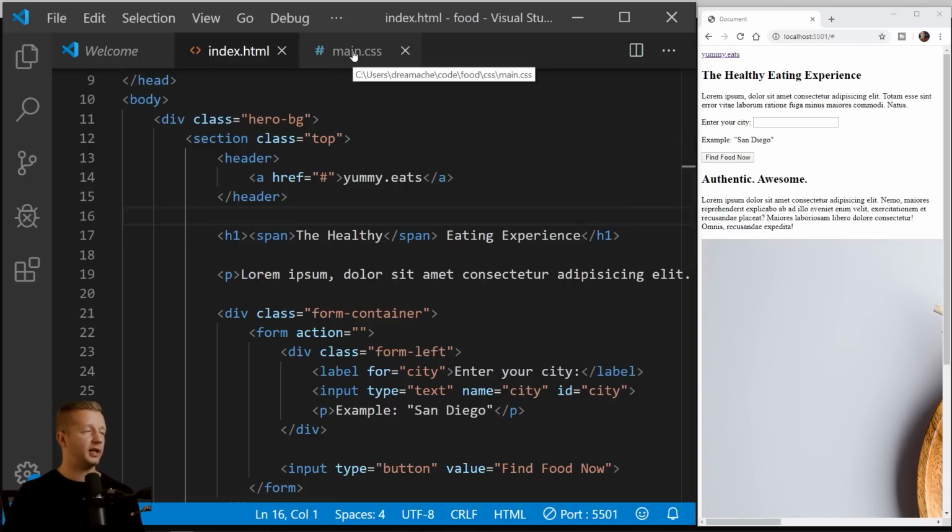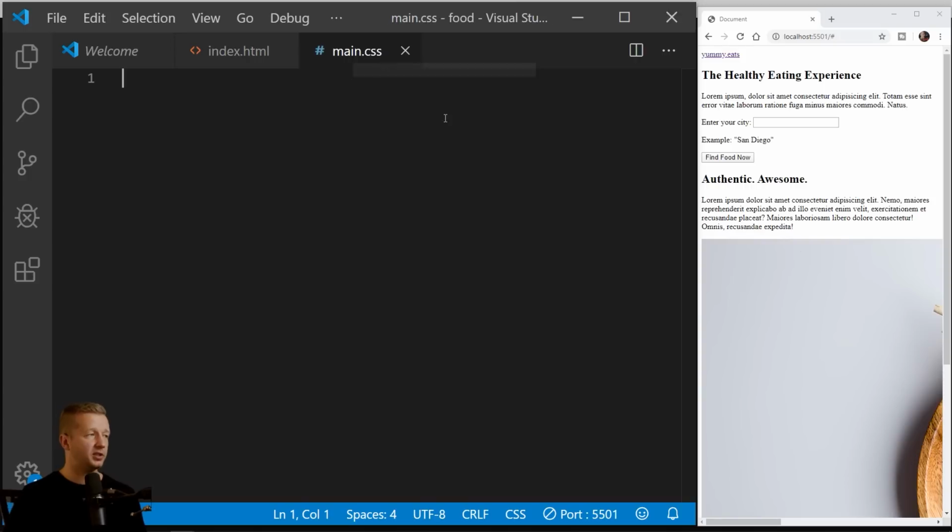So our CSS, like I mentioned, is going inside our main.css file. And of course, right now at this point, it's blank. So the first thing I want to do, or I like to do, is to import any custom fonts that we're going to be using.